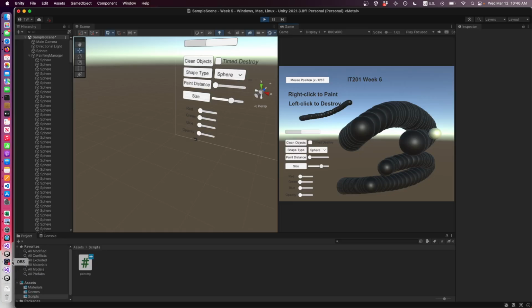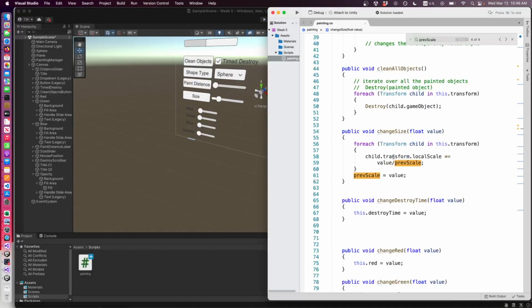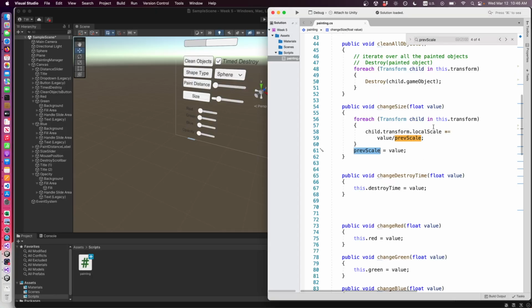So the secret to get this working is, let's stop this for a second. You have to have some sort of memory of the original value of the slider, and that's called prev scale. Prev scale is, you're basically setting it to the value of the slider every time you update the slider. And then you're multiplying the size of each object by the current value divided by the previous scale.